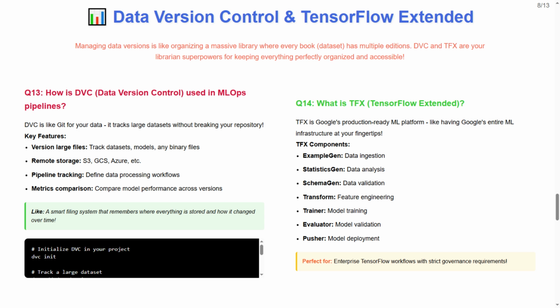Let's check the tips section. Perfect for enterprise TensorFlow workflows with strict governance requirements.